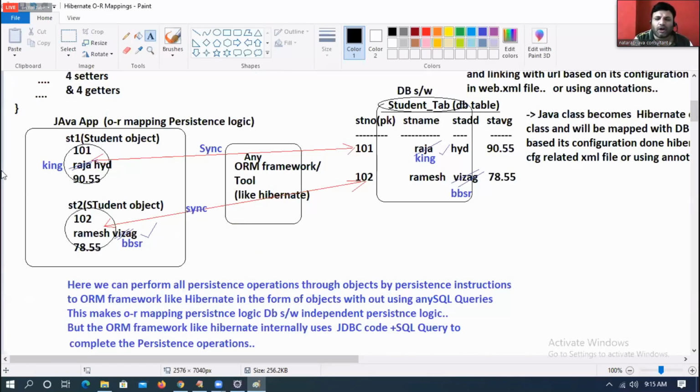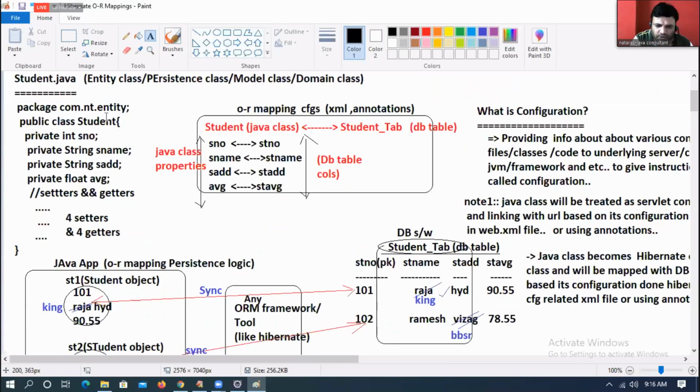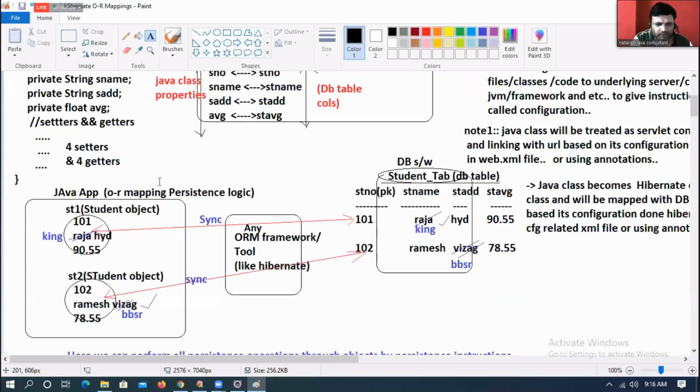Fine. So how, sir? I want to insert a new record. If it is JDBC, I should write plain JDBC code to insert the record by writing an SQL query. But here, no need of writing an SQL query. Create a new object for the student class, fill up with the data, and give that object to what? Hibernate, any ORM framework, Hibernate. Ask Hibernate to insert the record. It's the headache of Hibernate to read that object data, to generate JDBC code plus insert query to insert the record into the table.